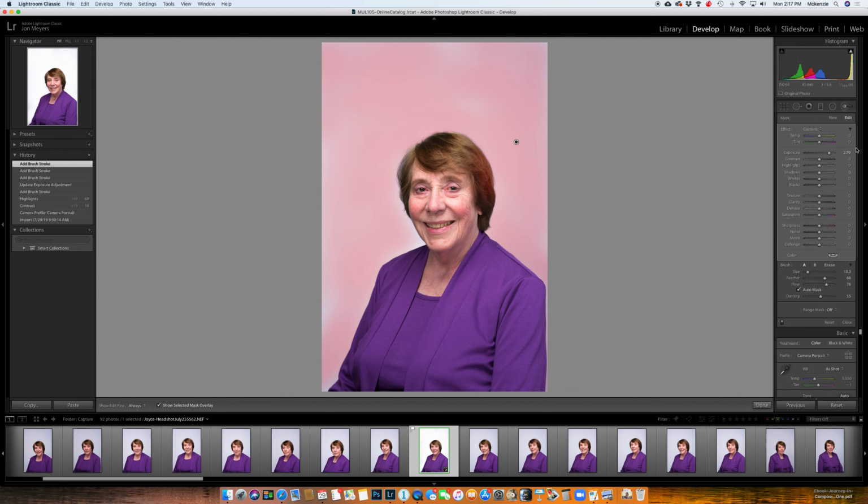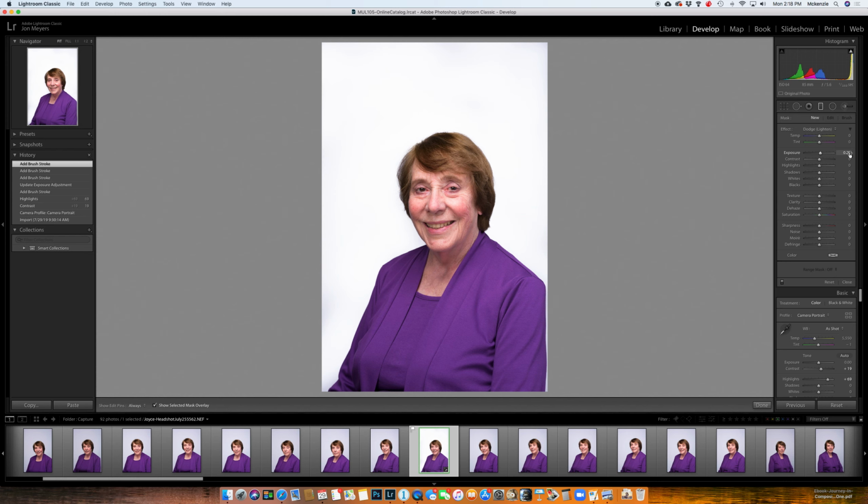press this, and let me turn off the overlay, which is M. No, it's not. It's K. This, it's like alphabet soup. There we go. And then I can lower this exposure down and kind of get it to the spot that I want it to be.